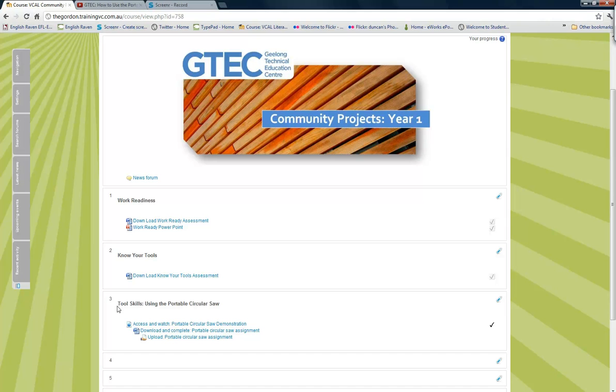Okay, so what we have now for topic block 3 here with the tool skills using the portable circular saw is some input in the form of video, the file that can be downloaded and completed, the worksheet, and then the upload option that can then all be stored and checked and graded inside Moodle. So what we have is a very functional basic topic block here with things to access, things to do, things to submit, things that can be graded within the system.